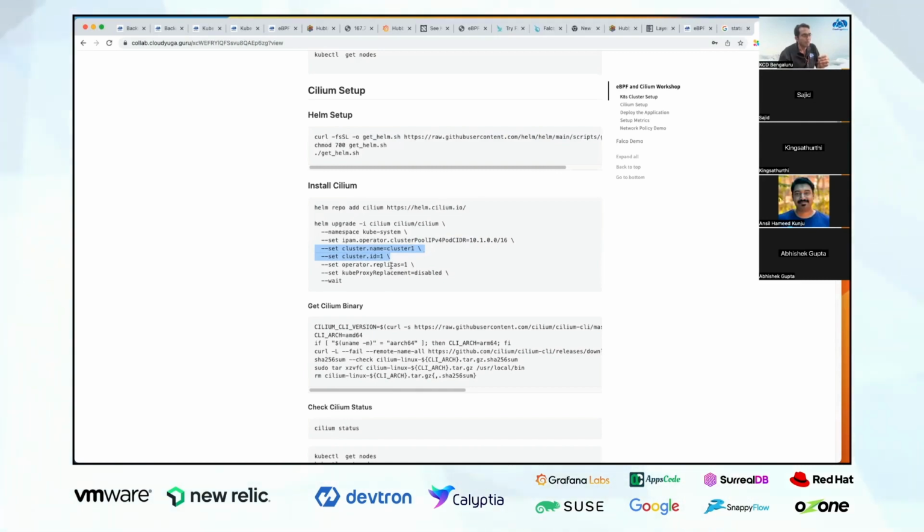I have operator replicas only one. So basically for the operator, I want to define how many replicas I have here. And then here is one part: kube proxy replacement is disabled. So you can configure Cilium in different environments or different setups of kube proxy. I'll talk about this further as well, how we can configure it.